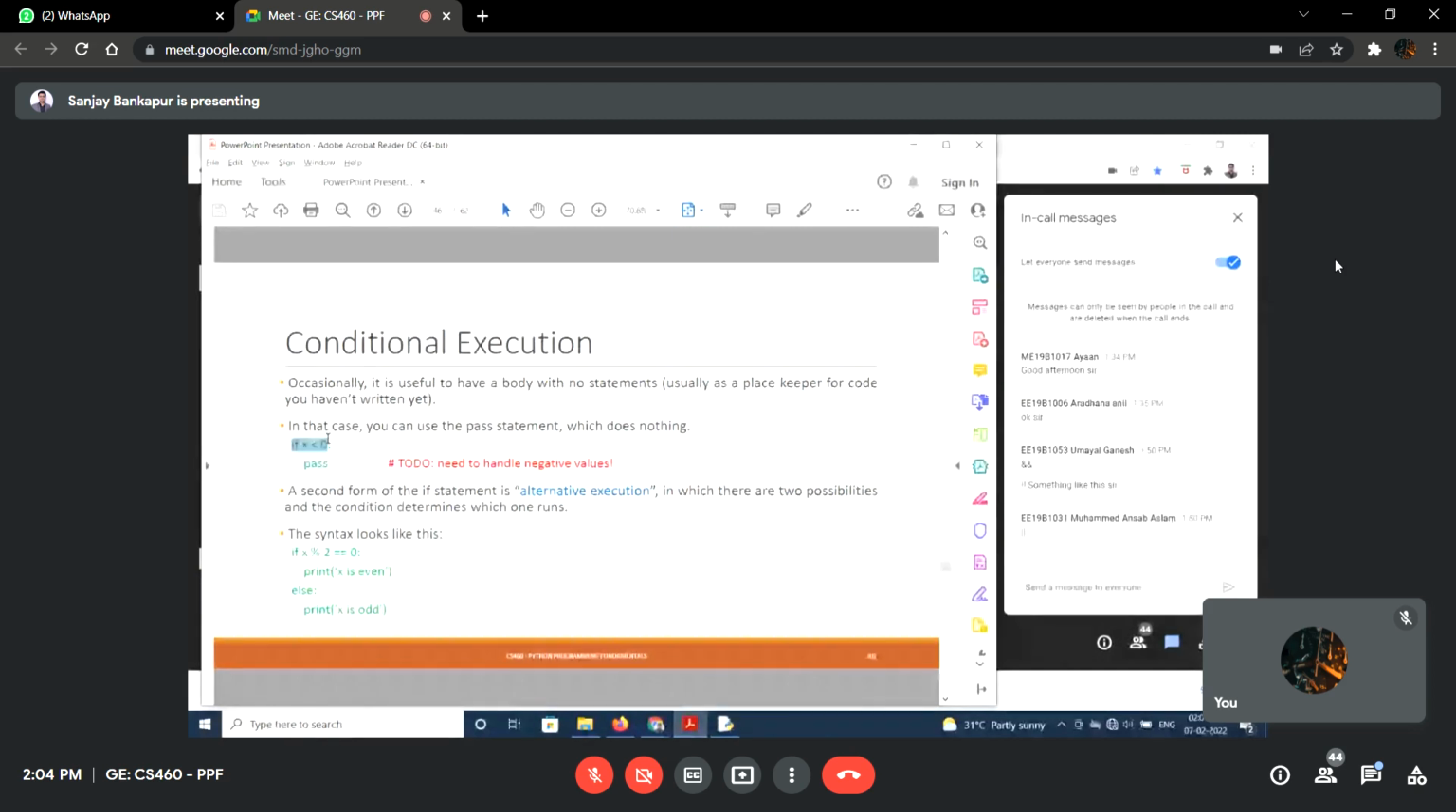Now the second form is alternative execution. In this case, there is an if part and an else part too. Even at the end of else, a colon is a must. Same as if, a colon is a must. So syntax wise, students, try to practice.